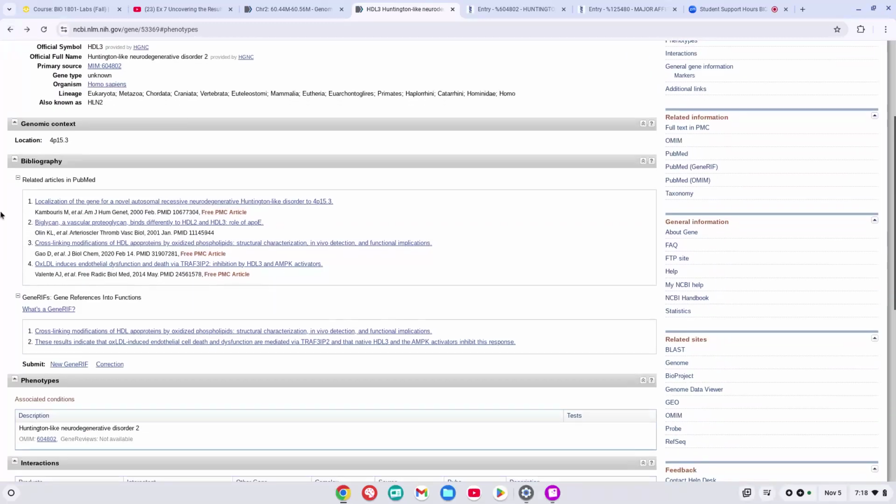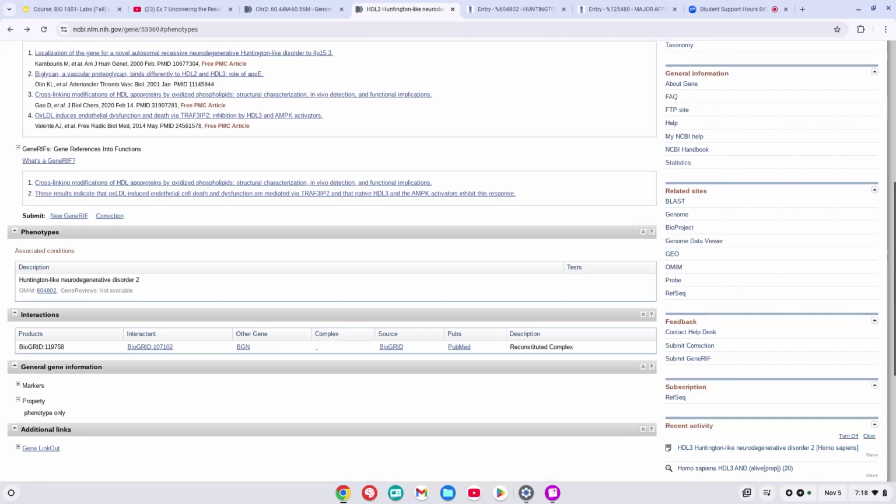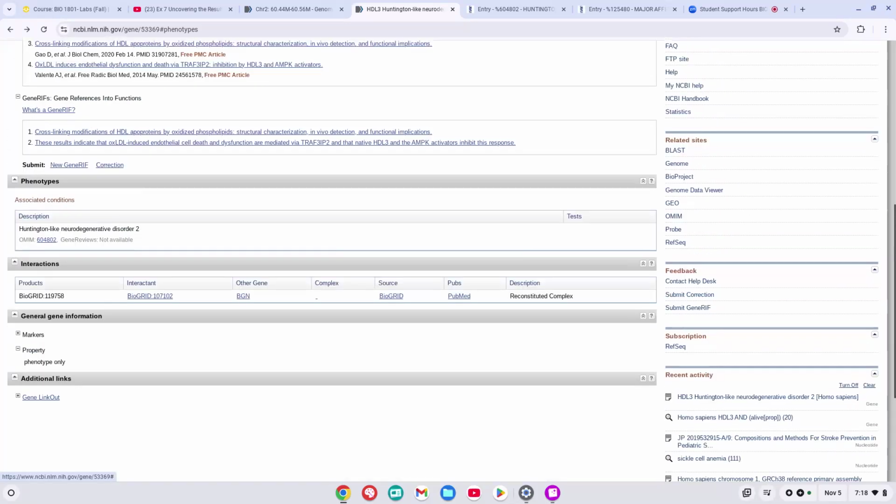Because if you're looking here, you have all these articles, right? Localization of the gene for a notable autosomal recessive neurodegenerative Huntington-like disorder. Vascular proteoglycan binds differently to HDL2 and HDL3. And that's a great way for you to find epigenetic or genetic therapies, right? Cross-linking modifications of HDL APOP proteins by oxidizing phospholipids, and their functional implications. So if you look through those, I'm sure you would find something.